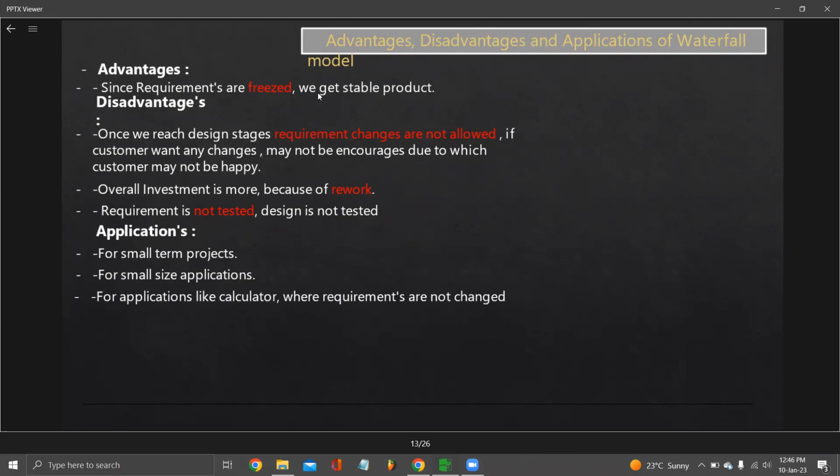So the basic idea is that in order to develop a software with the waterfall model, we need to make sure it's a small size, short term project, and the requirements are not changed frequently. That is the application. But we have a few more disadvantages. The overall investment of the project is high. I'll repeat it: the whole investment which we put into the project as an IT company will be high because of rework.